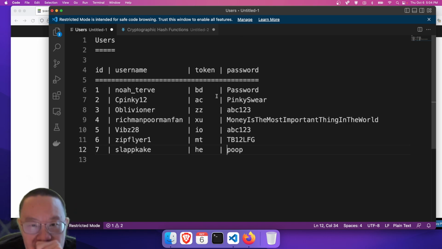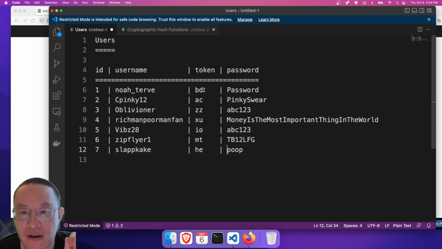Okay, so here it is. This is a random token that I just generated. A 2-character token that I generated for all 7 users: for Noah, Pinky Swear, Libner, Rich Man Poor Man Fan, Vibe 28, Zip Flyer 1, and Slapcake. Now, what is the purpose of this token? This token will be appended to the end of the plain text password.